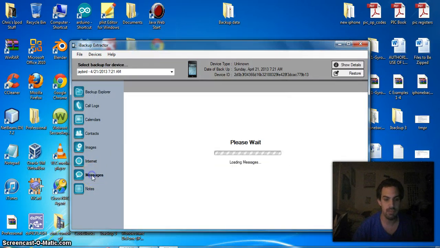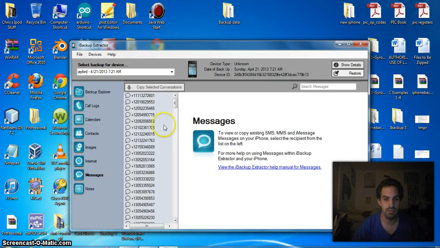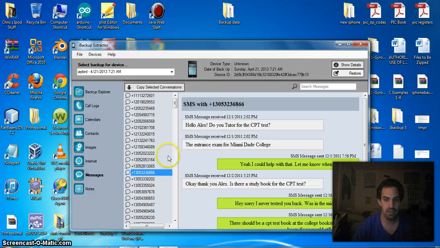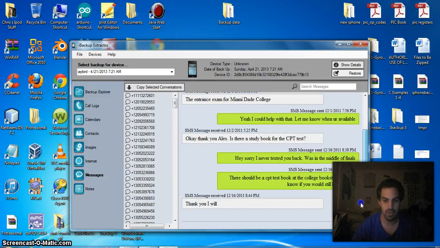And lastly, I'm going to show you messages. Messages are displayed much like phone calls in a typical format. You just simply click on the message, and it tells you the number, when said message was sent with the timestamp, and whether the messages are received or outgoing. So we have all of this here, and we have, of course, the messages themselves.